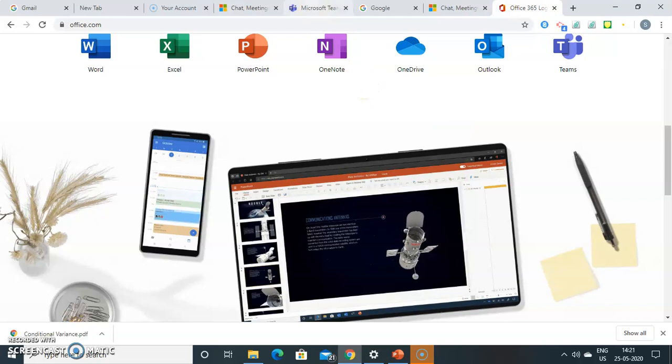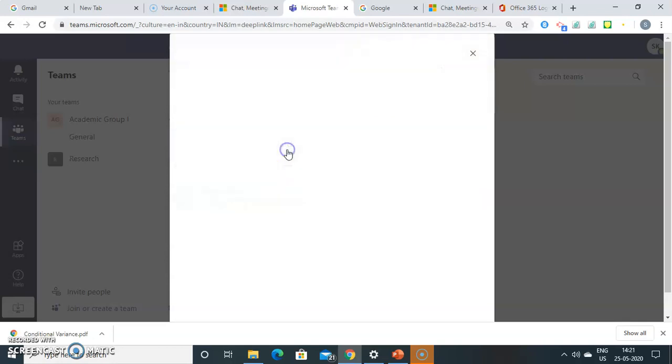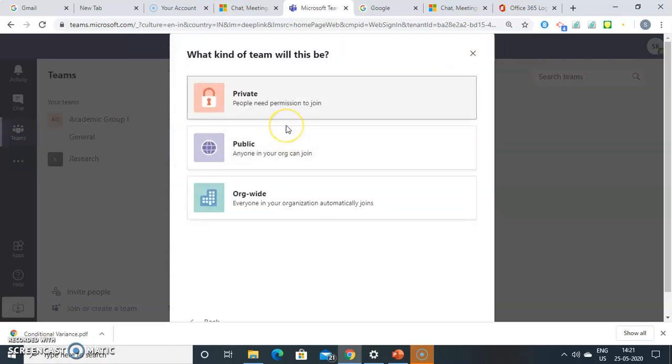So let's get back to our team. I'm not using Office 365, so I'll click on team from scratch. Now it will ask me whether I want to keep it private or public or organization wide. If I click on private, it will be only a private network where people will need permission to join. If I click on public, anyone in the organization can join. And when I keep it organization wide, people in your organization can automatically join.